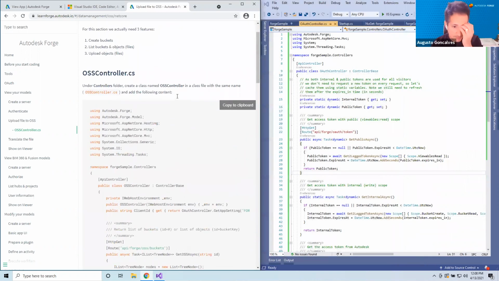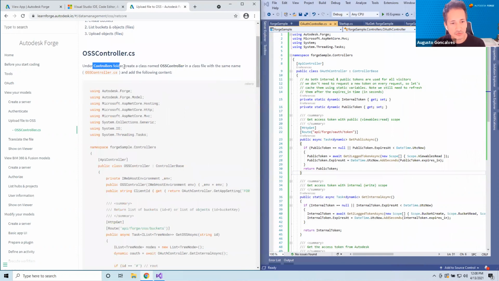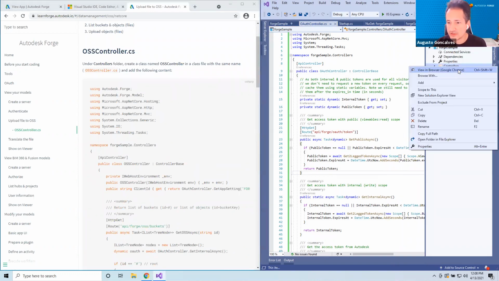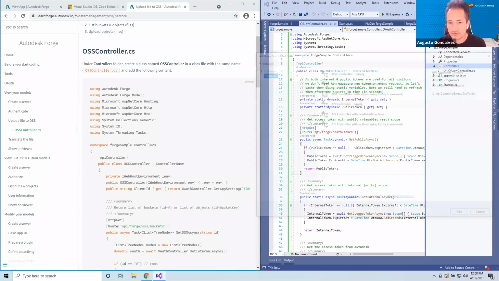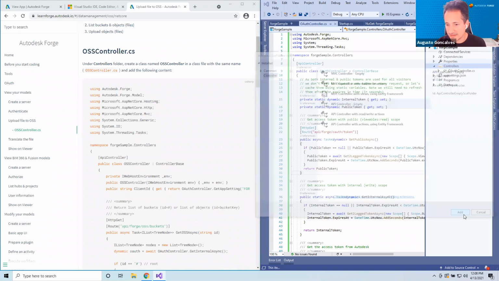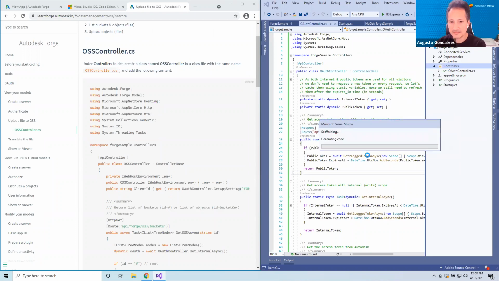Let's implement this now. Under the Controllers folder, we are going to create the new OSS controller and copy this content there. So let's go here to our project under Controllers and add a new controller, select API controller and hit add. And the name should be OSS, and hit add.